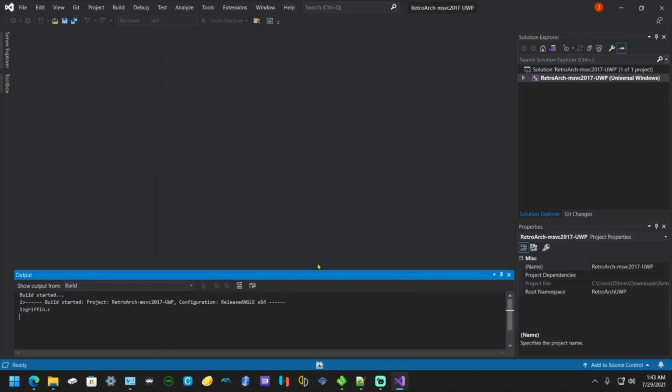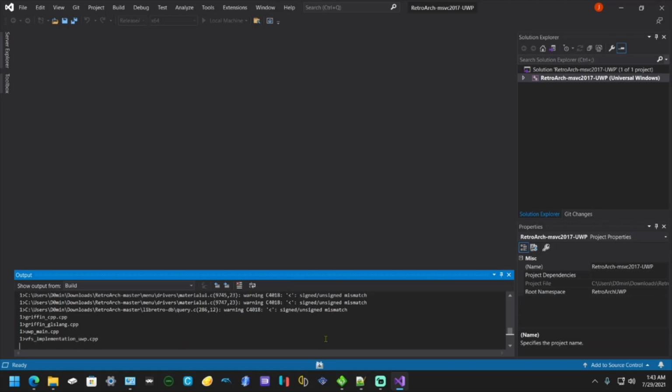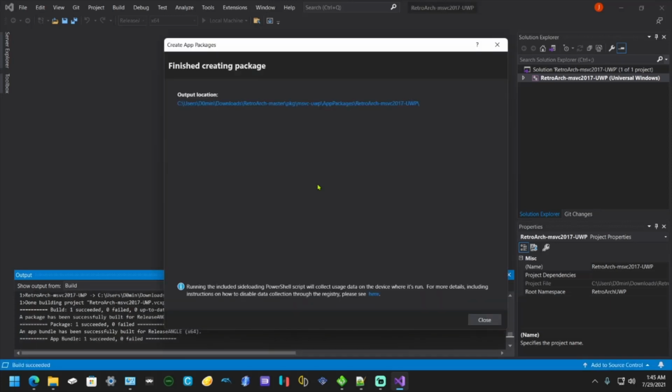Okay. And down here, you can read all about it. This is going to take a bit. But you build all of this here. You can tell it's doing something down here with this icon. So let's sit through this and I'll be back. See on the bottom left it says succeeded for everything. Okay. So at the output location, you can click this link and it'll bring up File Explorer.